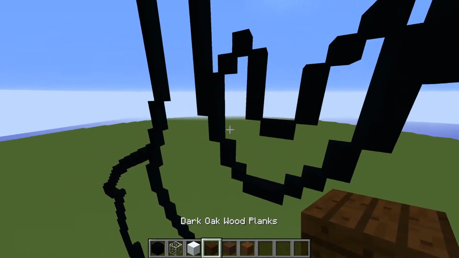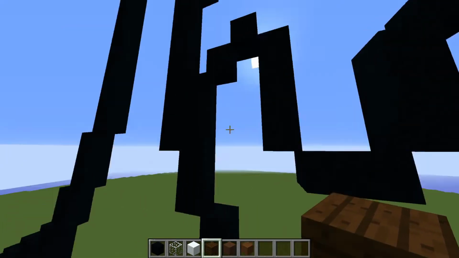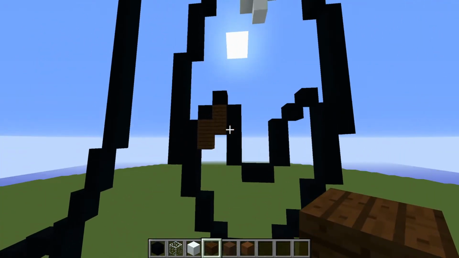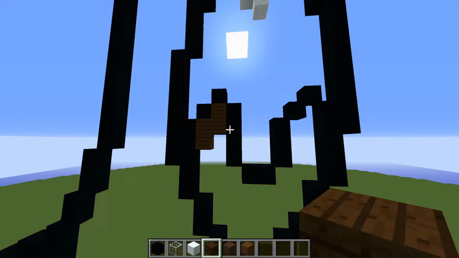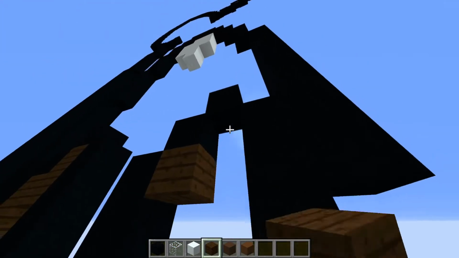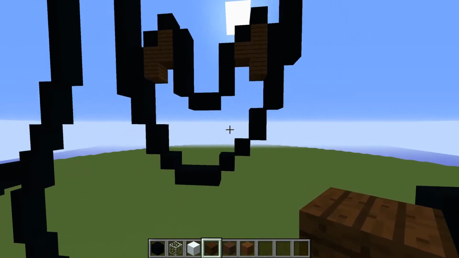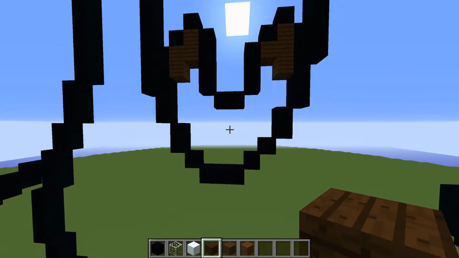Starting with the dark oak planks, I'm going to go over to the top left corner of this empty space here in the bottom. We're actually going to make a lightning shape like that. Going over to the right side, we're going to make a small T shape, just like that, on the right side of this U-shaped empty space.